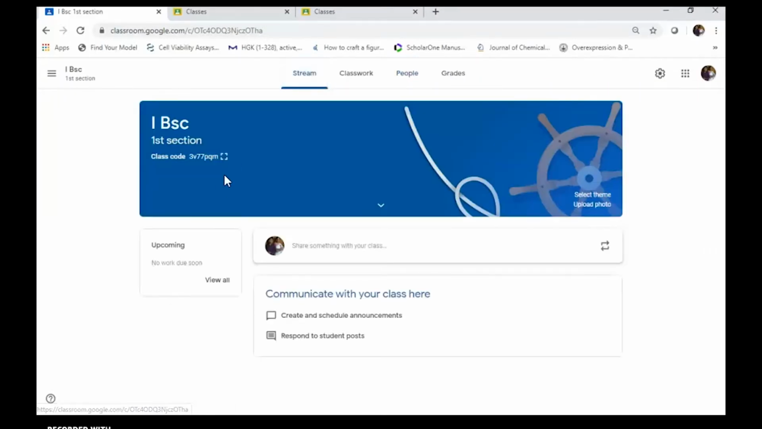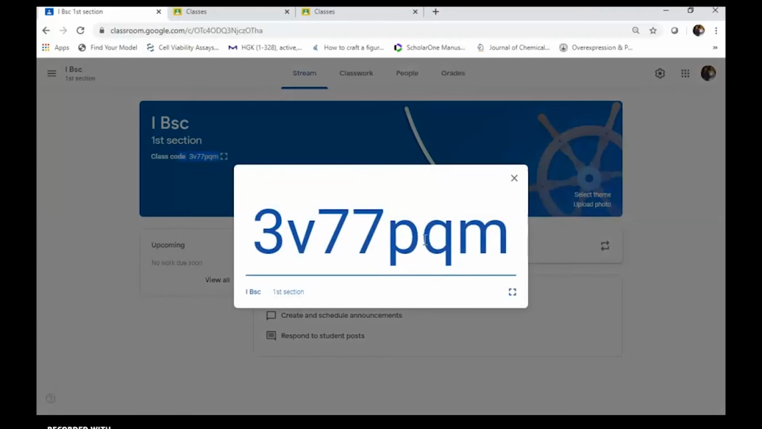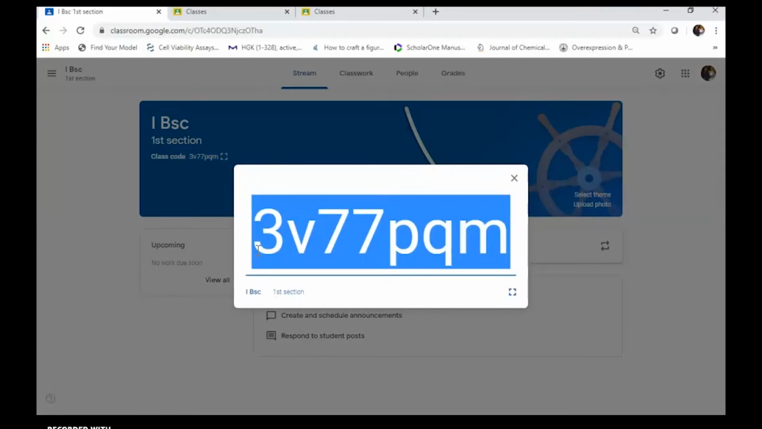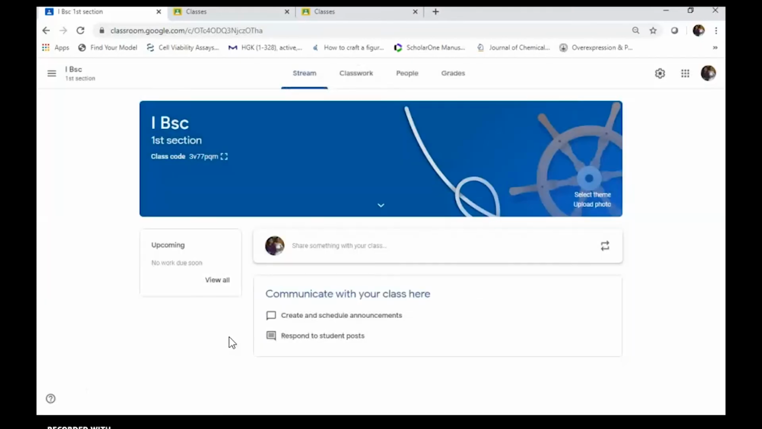First, let us see how your students can join your classroom. See here, just below your opened classroom, there is a class code. This is your class code. You can copy this and WhatsApp it to your students to open Google Classroom and join your classes. When you send an invitation to them, then they will join.